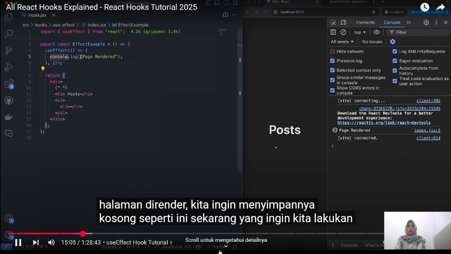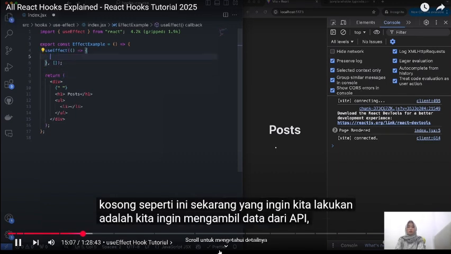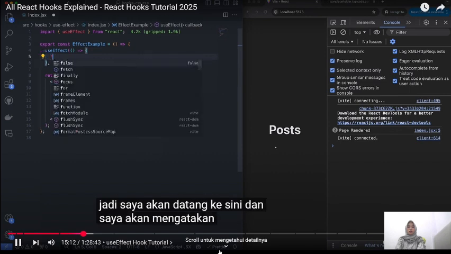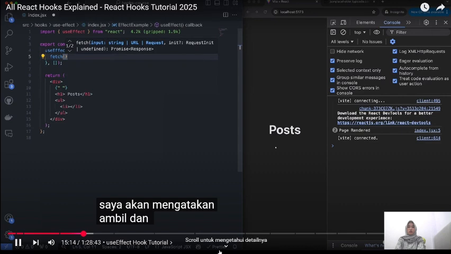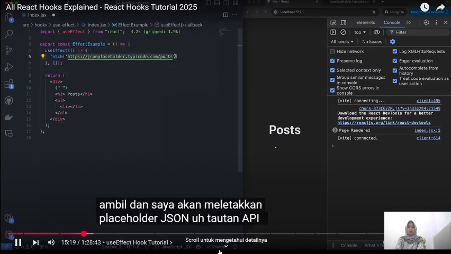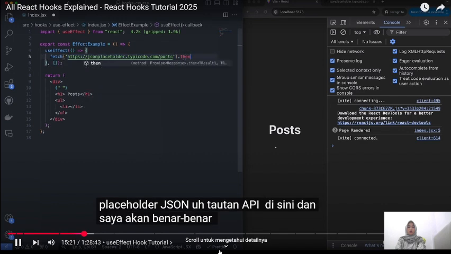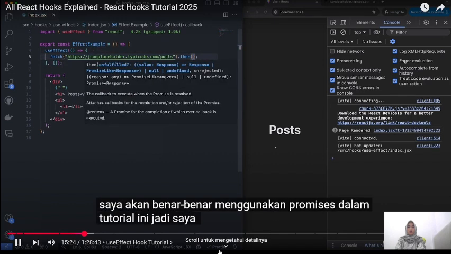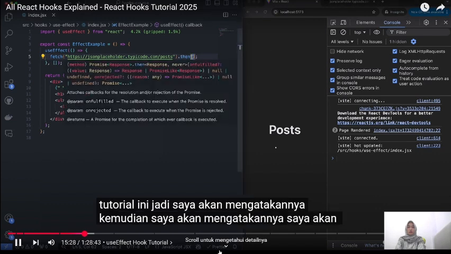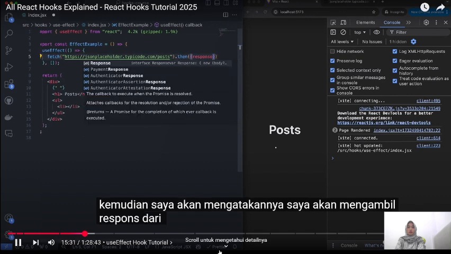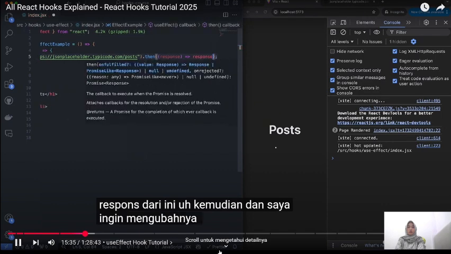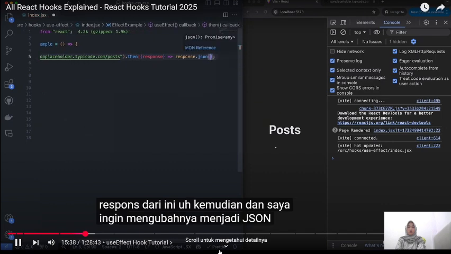Now, what we want to do is fetch data from the API, right? So I'm going to come over here and say fetch, and I'm going to put the JSON placeholder API link over here. And I'm actually going to use promises in this tutorial. So I'm going to say .then, grab the response from this .then, and turn that into its JSON format.